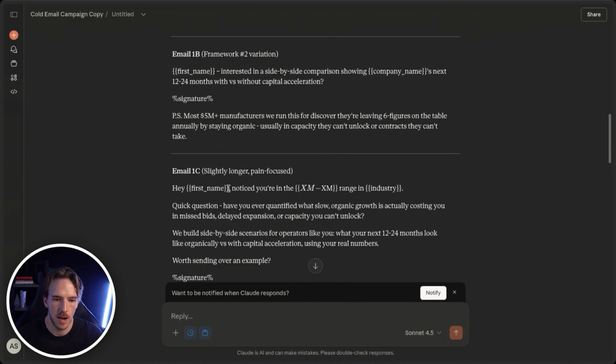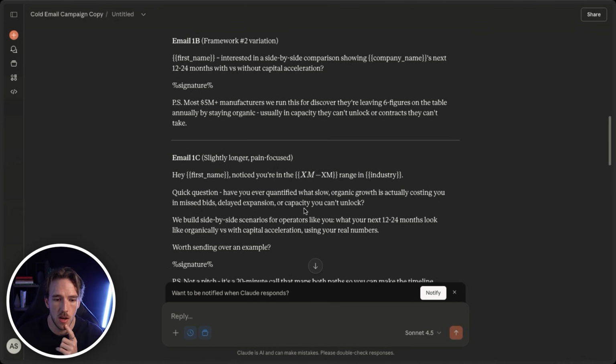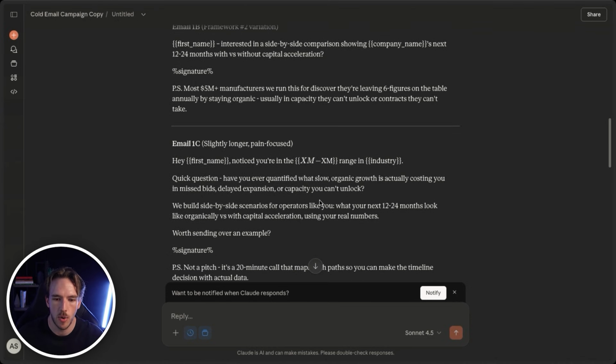And then there are a few other angles you could try, like a more pain focused, poke the bear style, which is basically just, noticed you're in X, Y, and Z industry. This is a relevance first line. Have you ever quantified what slow organic growth is actually costing you in missed bids, delayed expansion, or capacity you can unlock? We build side-by-side scenarios for operators like you, what your next 12 to 24 months look like organically versus with capital acceleration using your real numbers.